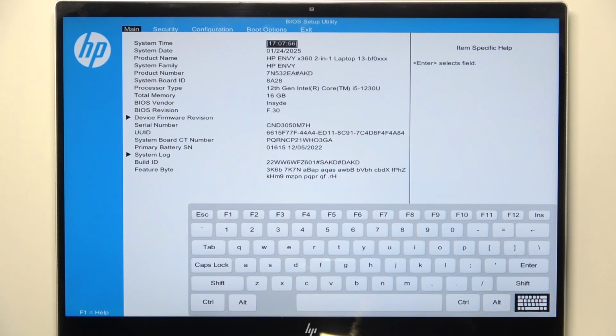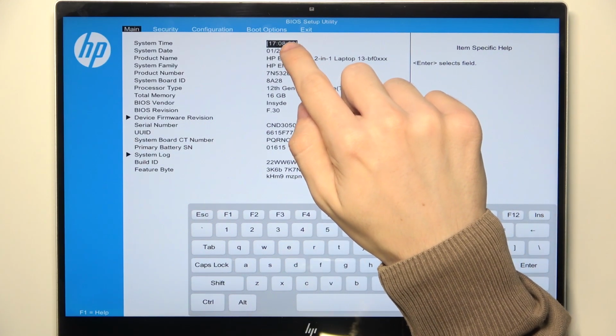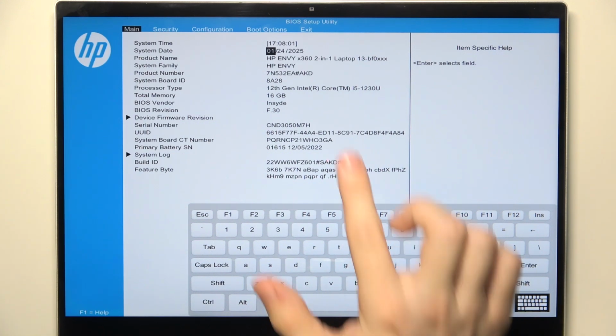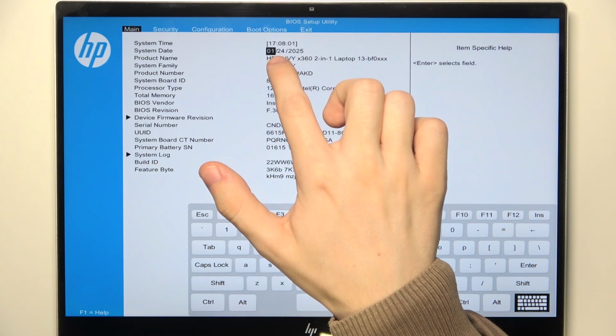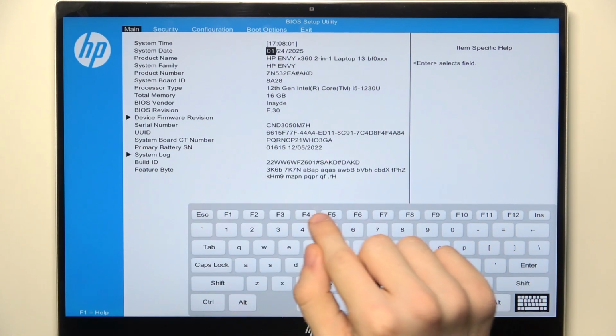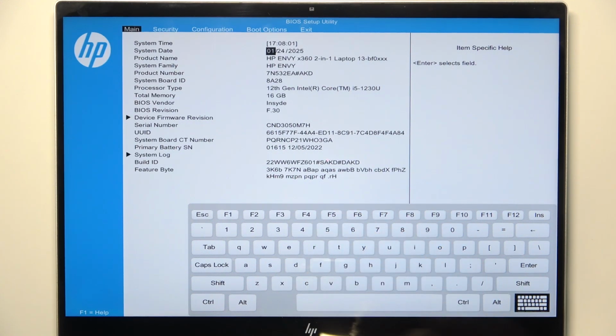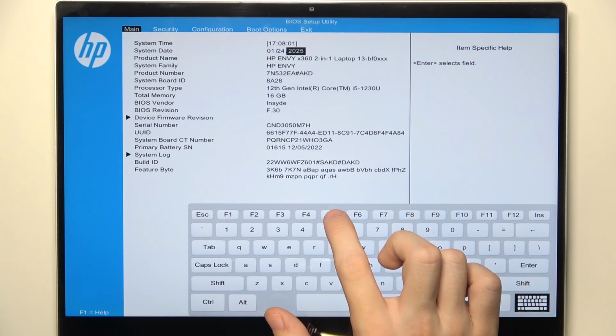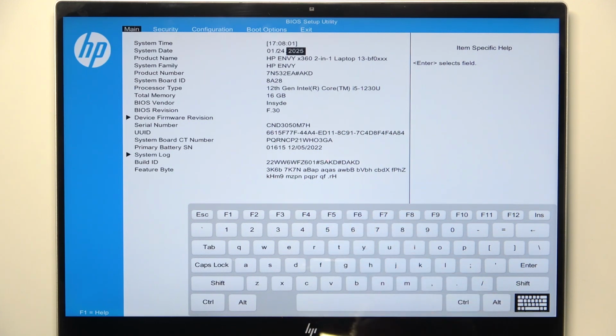then enter to approve. You can do the same with the date, so let's click on date. Now just select the month, day and year in the same way. Then click on enter to approve.